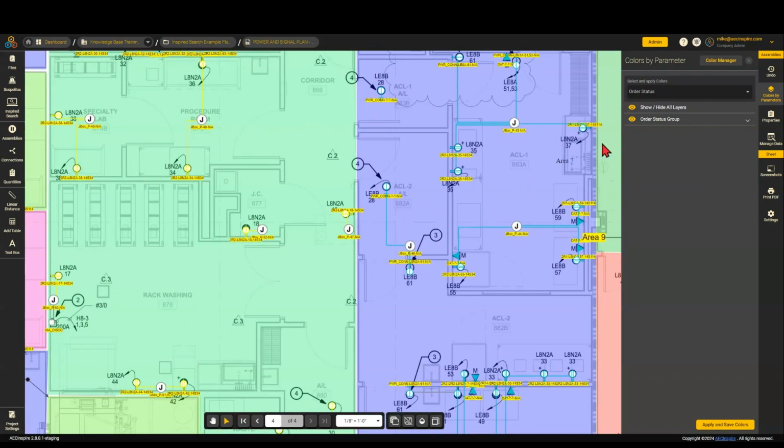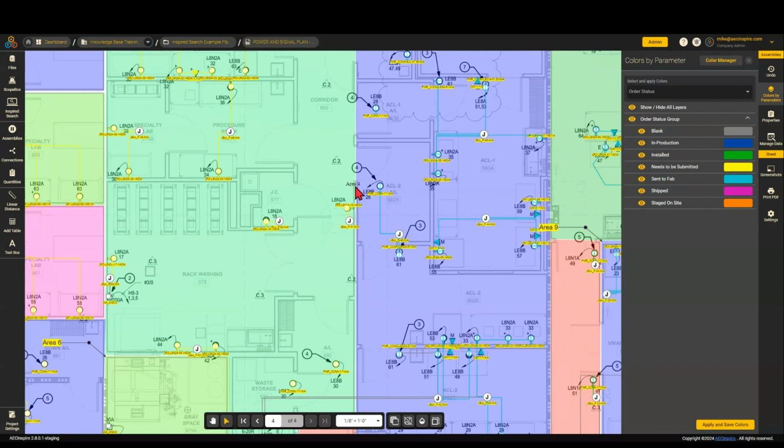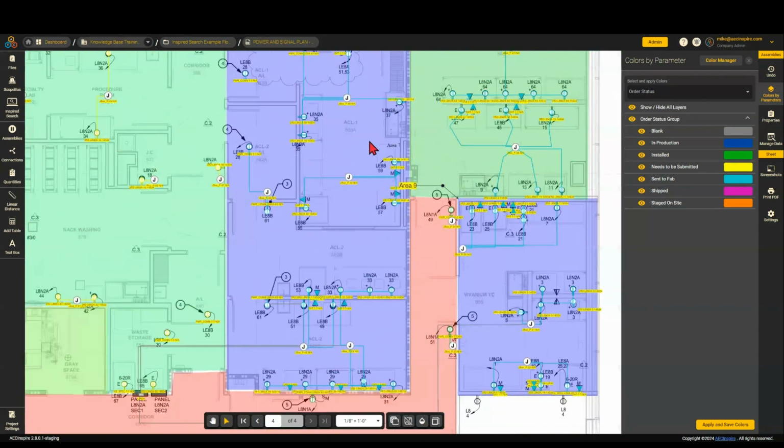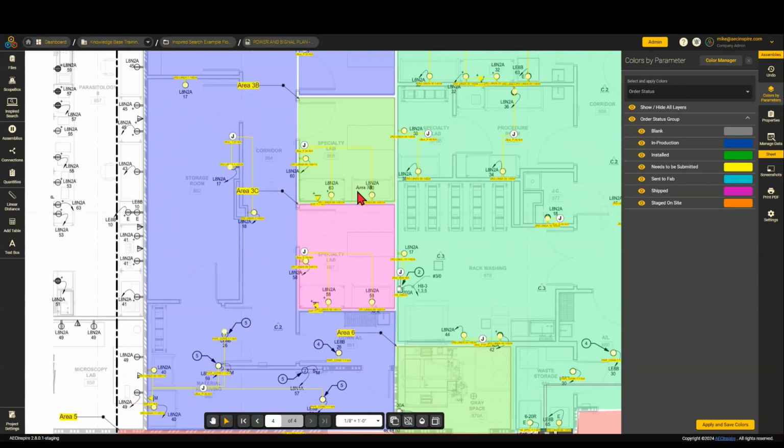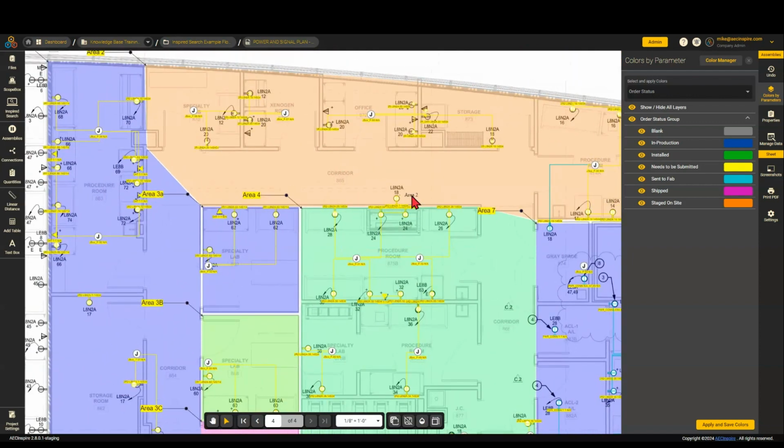So in this case, we have a couple different statuses in production, and these are just for example, needs to be submitted, sent to fab, shipped, and staged on site. So visually you can get a really quick representation of what needs to be shipped, what needs to be sent, what might be installed already. So it just gives you that quick glance at any parameter value. So you can set the colors for this in your layer manager. This is something that we're really excited about because this is going to really help enhance just that collaboration, just that quick where things at status point of view. And we want to see how you guys use this, so let us know what you think.